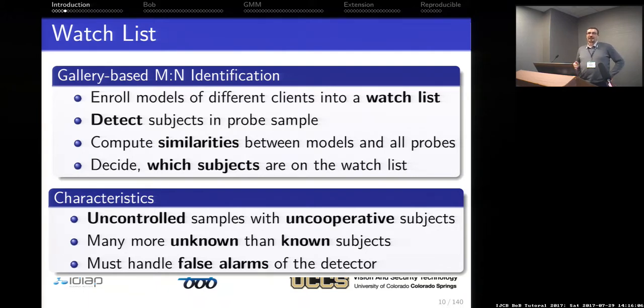So that's more or less the scenario of a surveillance camera and a watch list. You have a list of criminals that you want to detect. The problem with that is that usually you have uncontrolled samples and uncooperative subjects, sometimes even trying to hide themselves. You have many more unknown than known subjects. And as I said, your algorithm must be able to handle the false alarms of the detector.